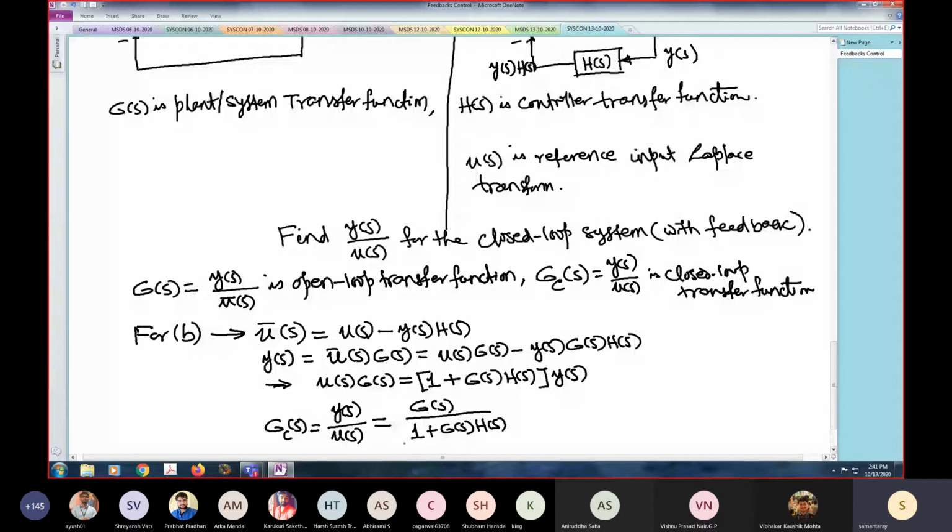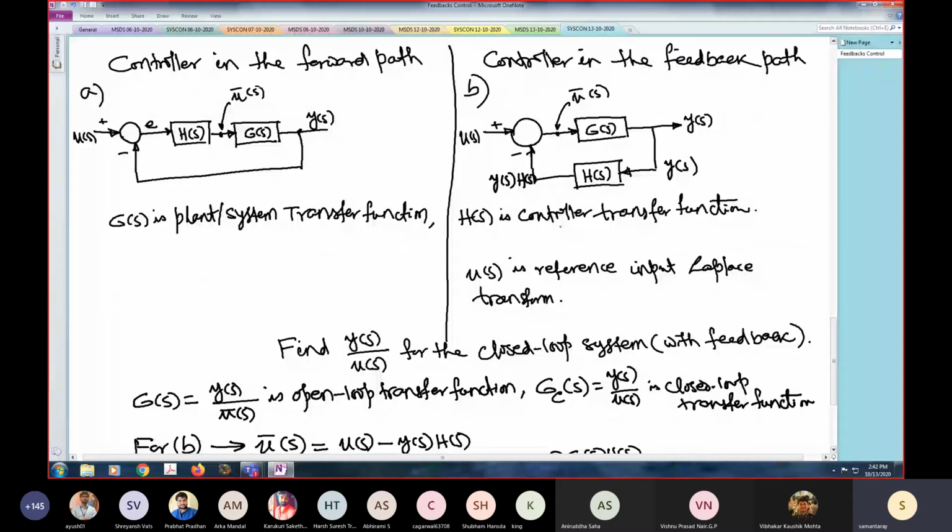So this is my feedback formula, which you have to remember. This is the loop gain rule: if you have a transfer function G(s) in the forward path and a feedback transfer function H(s), then the net resultant feedback system's transfer function is G(s) by 1 plus G(s)H(s). And remember that at the comparator, there is a plus sign and a minus sign.